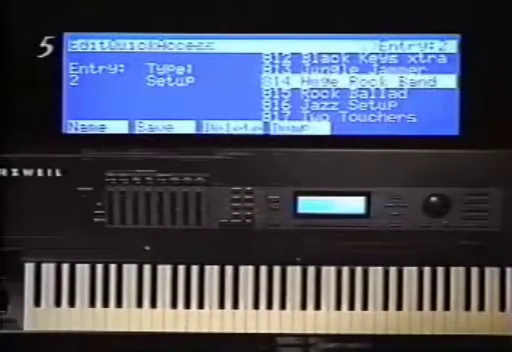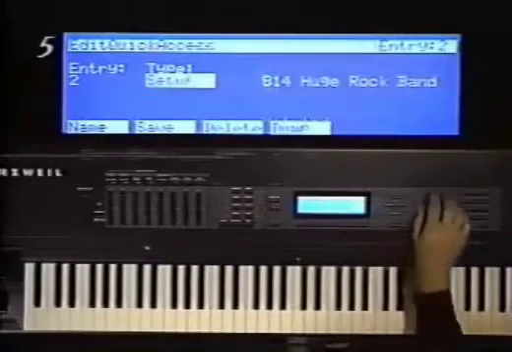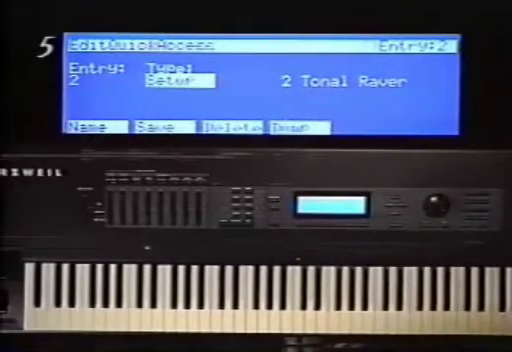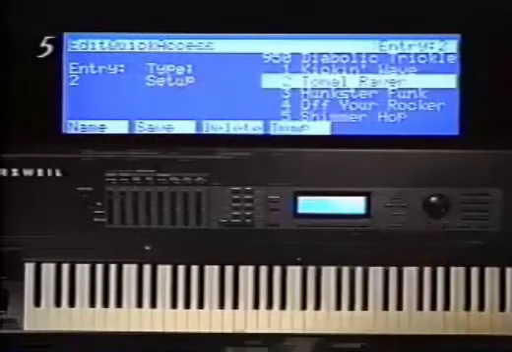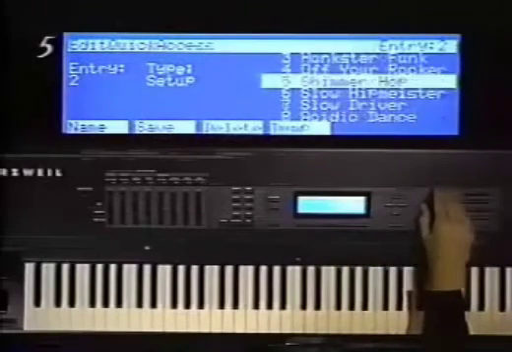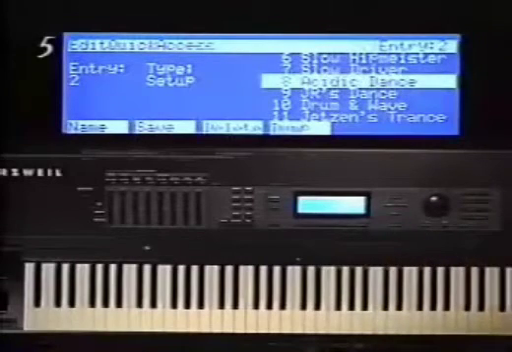The next parameter lets you select a program or a setup. Scroll once to the left and we'll choose Setup. Scroll back to the right and you can choose which setup you want for this entry. And that's really all there is to it. As you can see, there are soft buttons for naming and saving the bank. The procedure is the same as before.